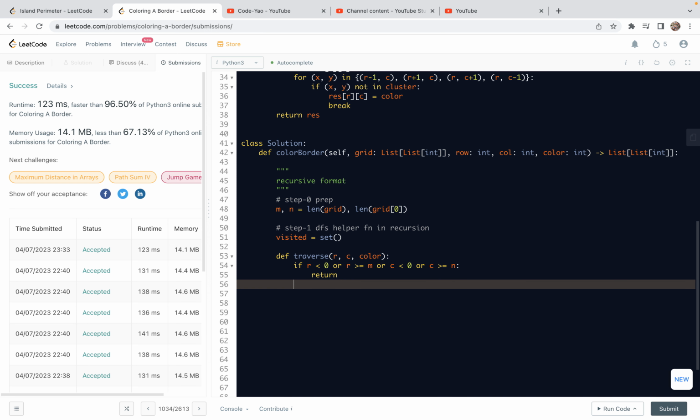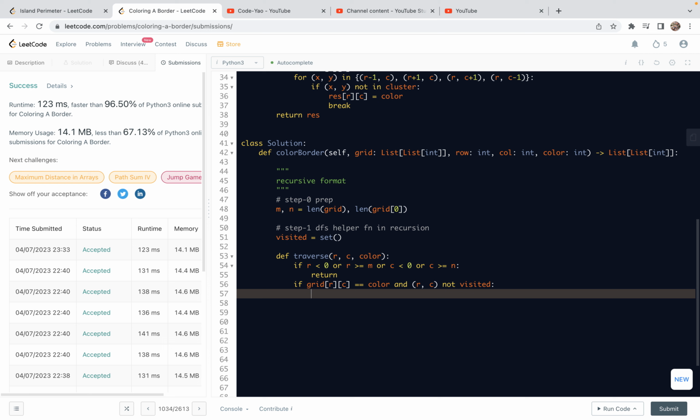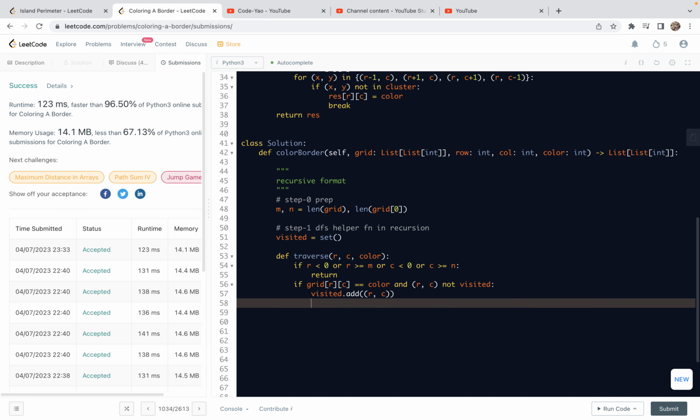We do nothing. Otherwise, because we already have this set, we want to check if grid[r][c] equals the given color, right? So originally we want to set color equals grid[r][c] to include the source at least. And then we want to check that (r, c) is not visited, right? So if it's not visited, what do we do? We do visited add, right? Then add this (r, c). And then we're going to do traversal for the 4 neighbors.